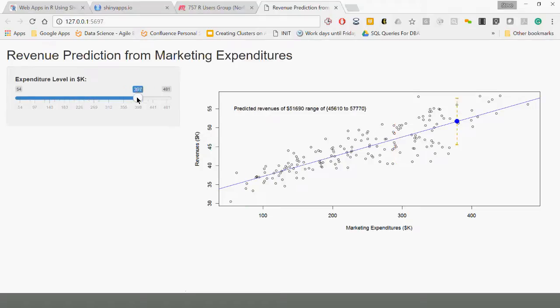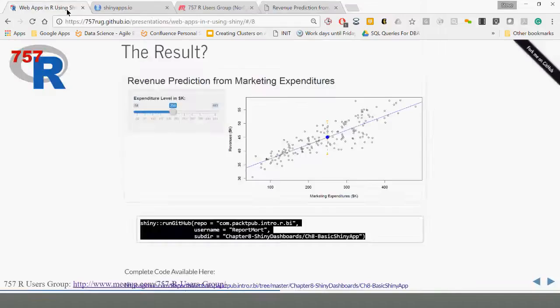It responds to my input on the slider and moves the line along my regression. Not terribly exciting, but you can at least sort of see what's happening there. So, questions right now? No? Okay.